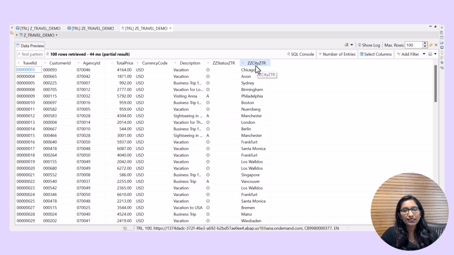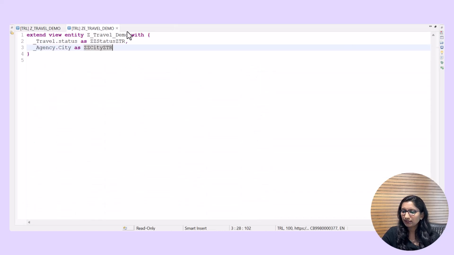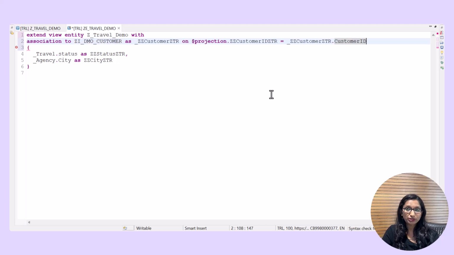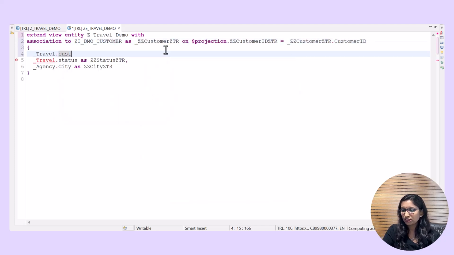You can also define an additional association and expose it. For that, let us add an association, maybe let us pull some customer data. Let us add an additional association to ZI DMO customer. To do that, we need to have the projection on the customer ID. So this is how I'll define it. Now the association is created.